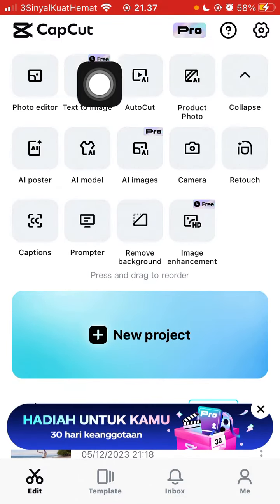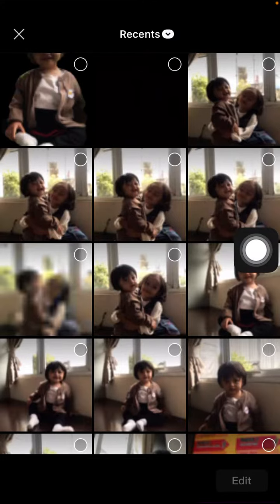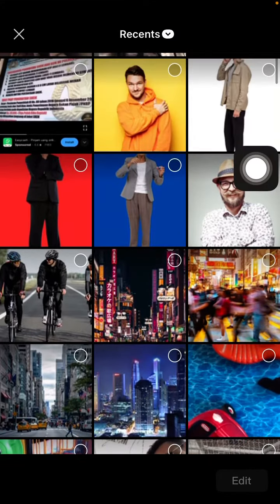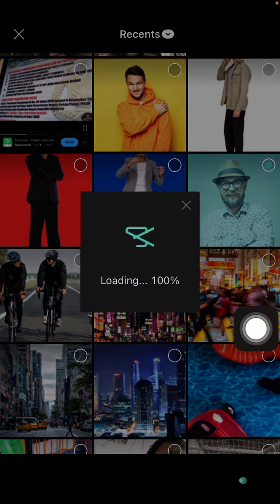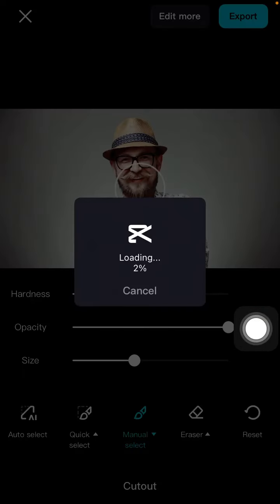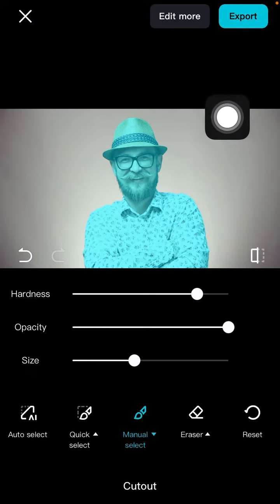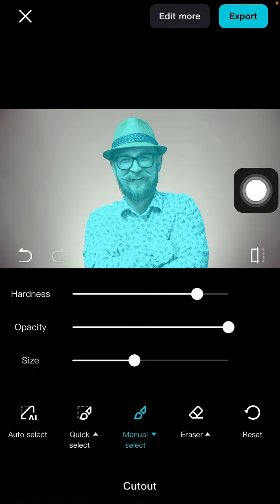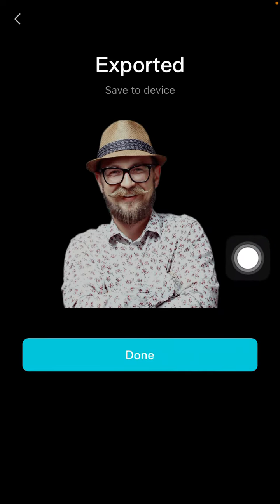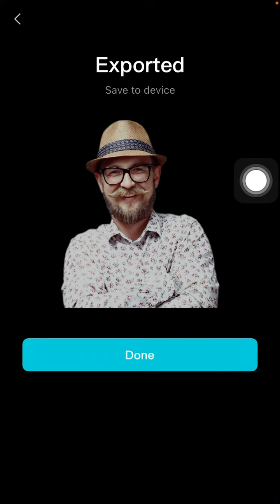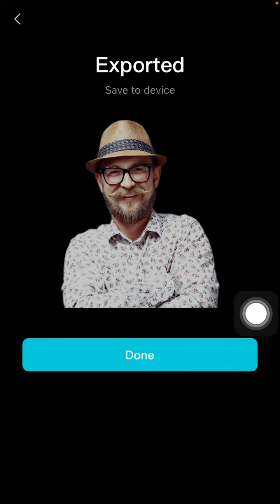This is the new picture feature, so you can select remove background and then select the image that you want to make PNG. Right, it's automatic. Just click export. As you can see, this is the PNG format, which is without the background. So just click done and that's it.